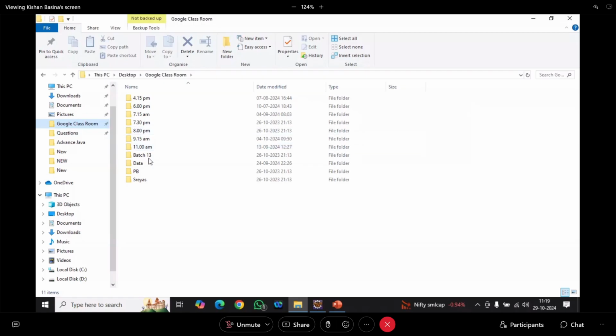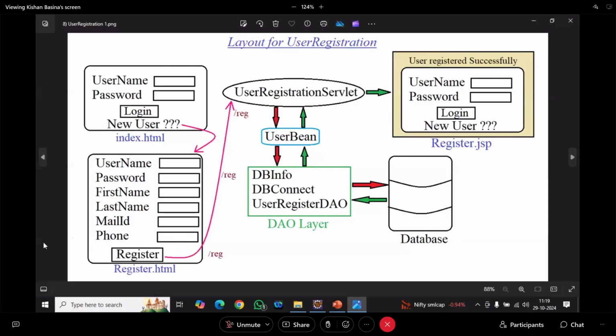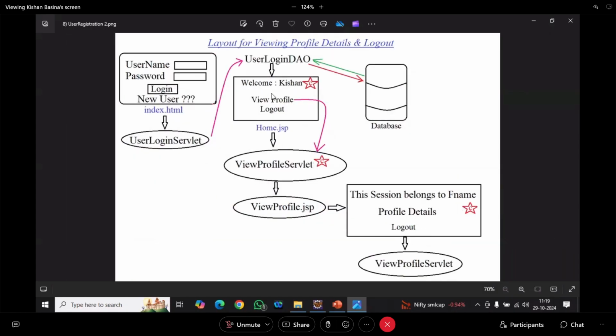I showed this diagram, and yesterday we successfully completed this entire session. Yes or no? Everyone completed this entire session? Please respond. Anyone pending? Raise your hand. Impressed. Everyone completed. So today we will move on with our next scenario.